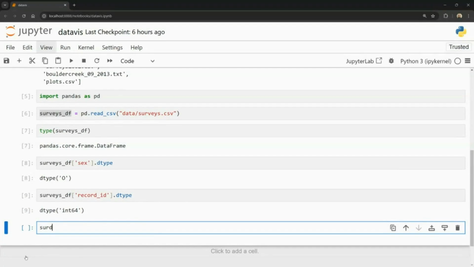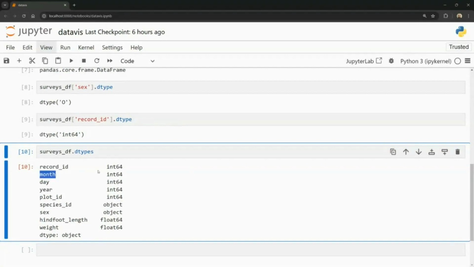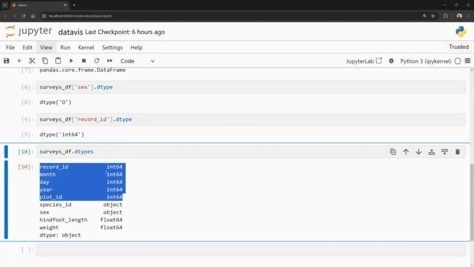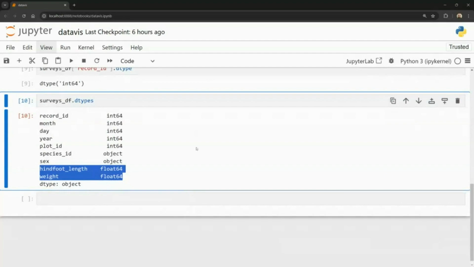If we want all the data types for all of the columns, we could use the dtypes attribute on the data frame, and then it will just give us a list of all the column headers and what types each of them have. So we have species ID and sex, which are both strings, and they show up as objects here in Pandas. We have record ID, month, day, year, and plot ID as integers, and then we have the height, foot length, and the weight as float64s. So that's floating point, again with 64 bits of size.